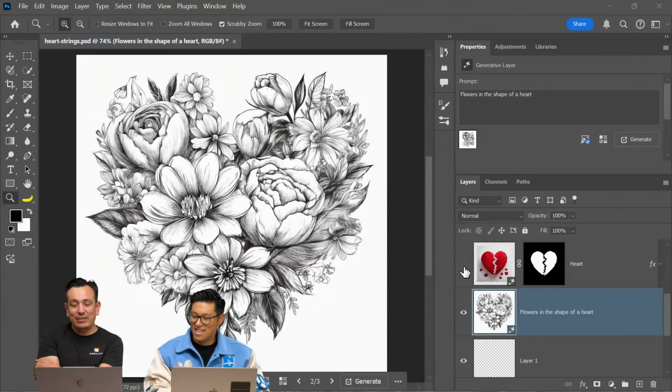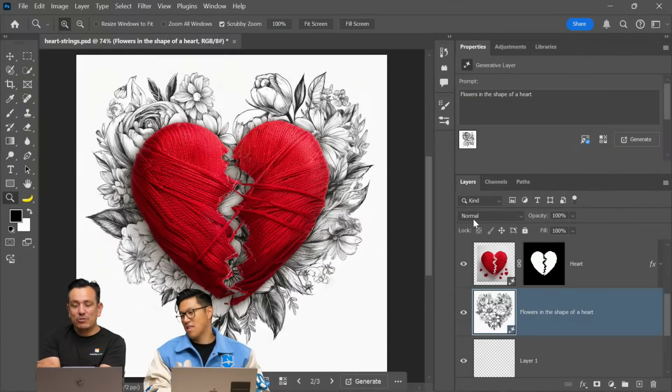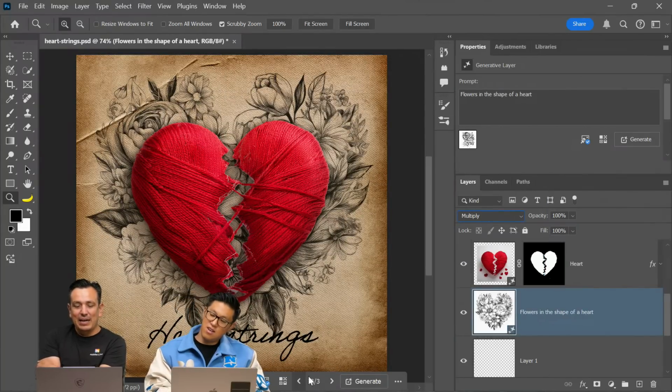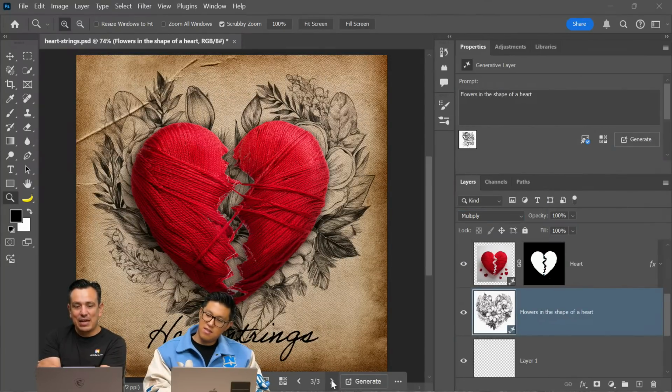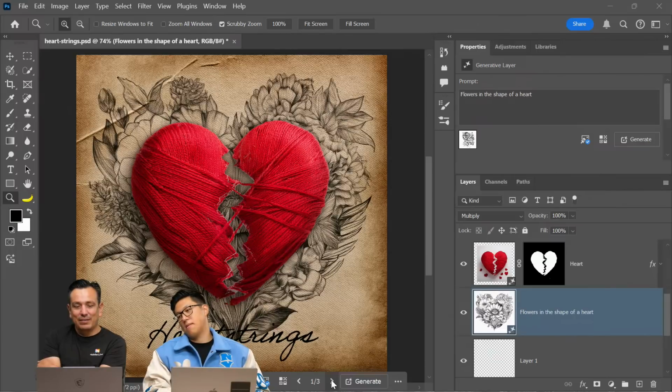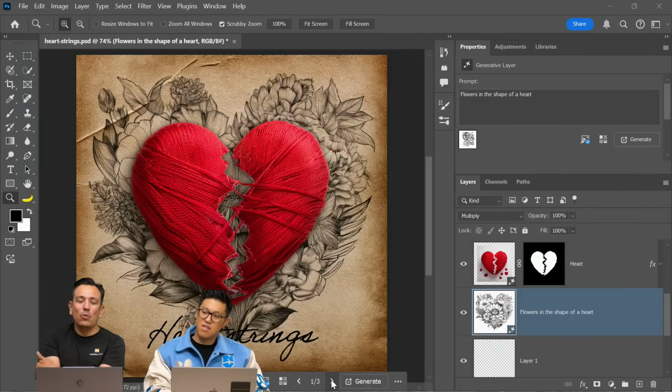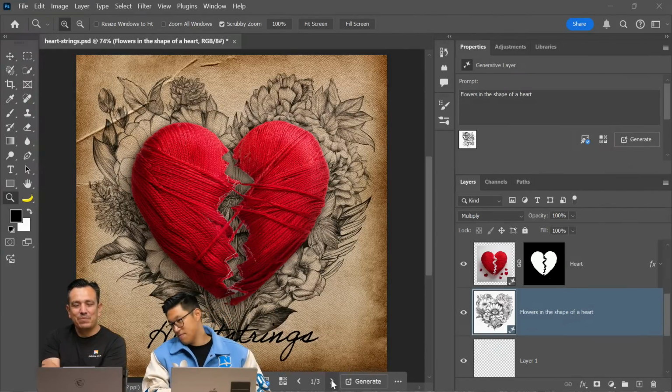So what I'll do now is I'll enable this layer. And what I'll do is I'll change the blending mode to multiply. There we go. That looks kinda cool. And now we can make our decisions. So does that one fit the heart better? I don't know. I think the first one is pretty good. I mean, they all work, but I think we'll go with the first one, right? So there you go. There's the first one.